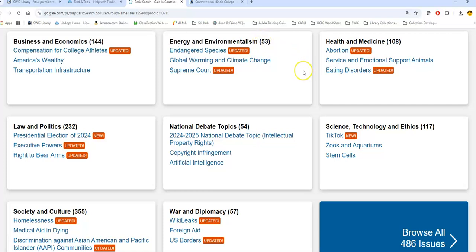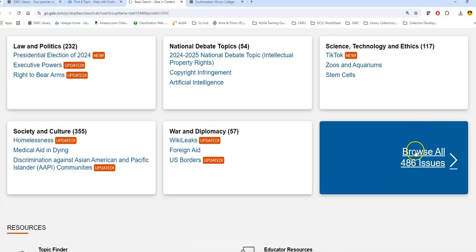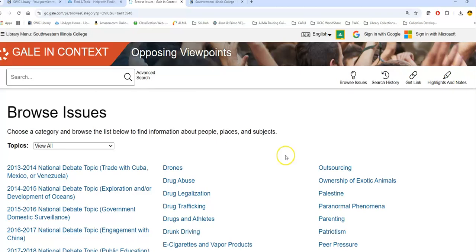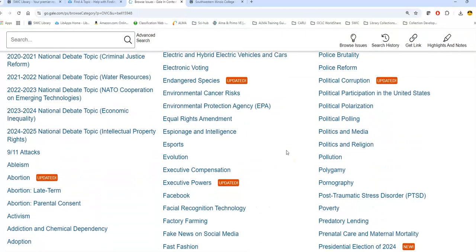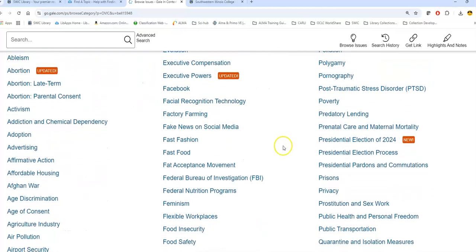If you want to see an alphabetical list, you can click on the big blue tile and look at all 486 issues alphabetically. When you land on this page, you can look around and see what you like, and you can click on any of these. I'm going to click on the one that says Fast Fashion.